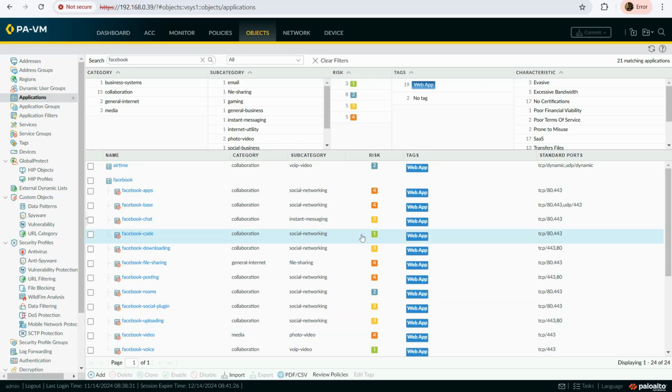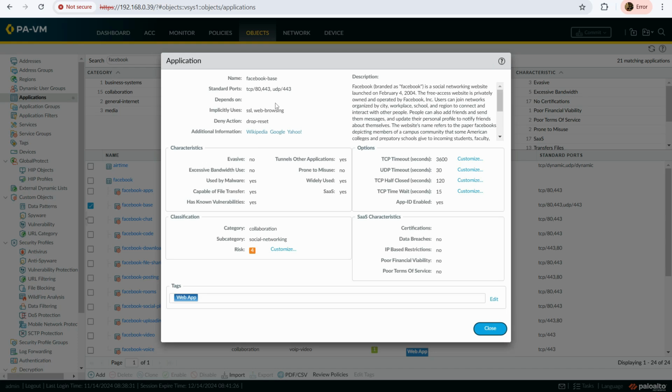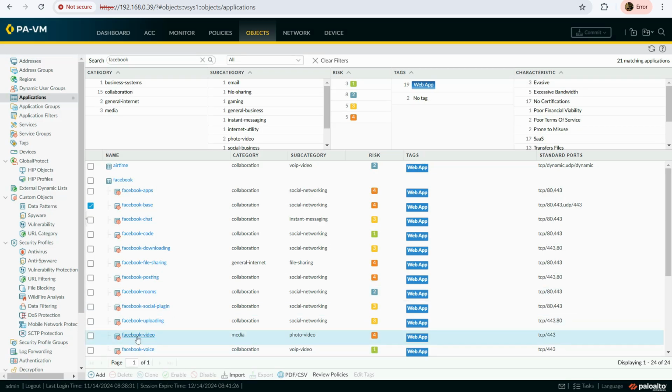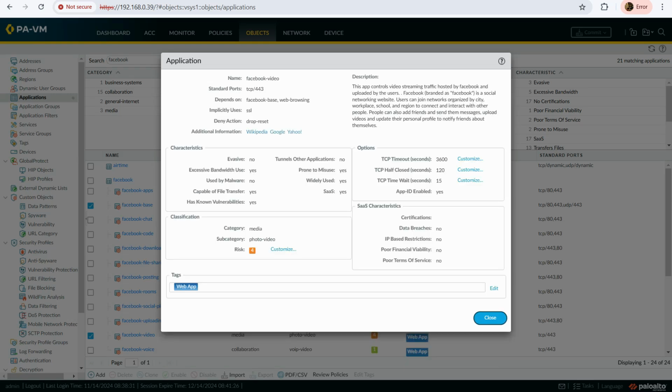So let's quickly go to our Palo Alto VM. I already searched for Facebook. So this is Facebook base. Let's say you are allowing Facebook chat, Facebook code, or Facebook downloading, so you should allow this Facebook base. And there is an implicit SSL web browsing that we need to allow also. If we are allowing Facebook video, then we have to allow Facebook base. So these are the base applications.